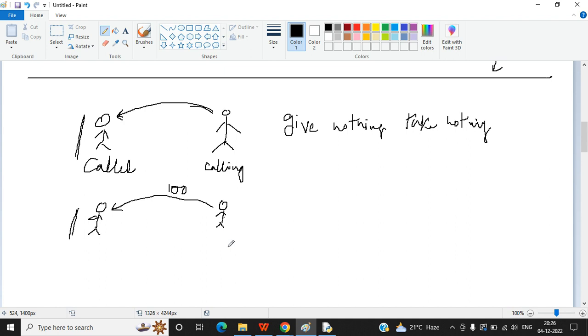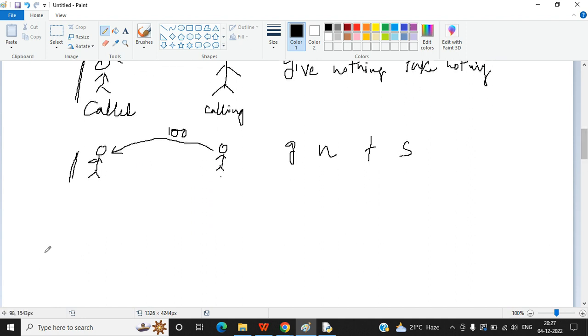Now think about that person's perspective. That person is taking something but not giving anything. So this can be signified as give nothing, take something. In the same way, the calling function can pass a value to the called function. The called function will do some processing with this value, but it is not returning anything to the calling function. This is another way you can write a function.